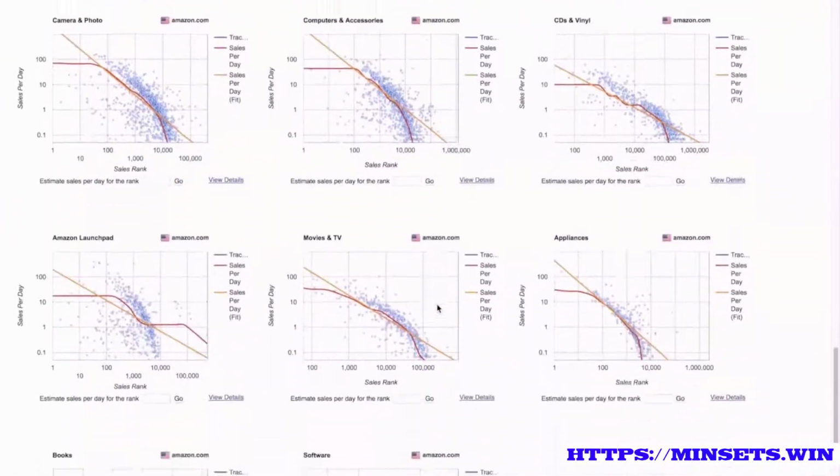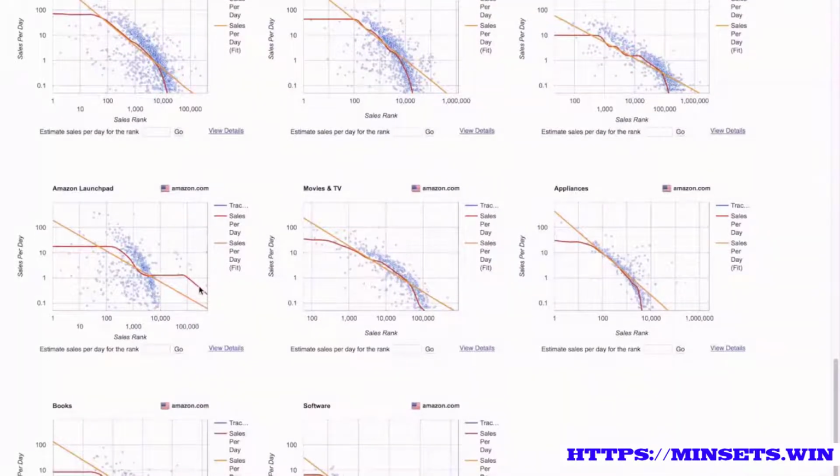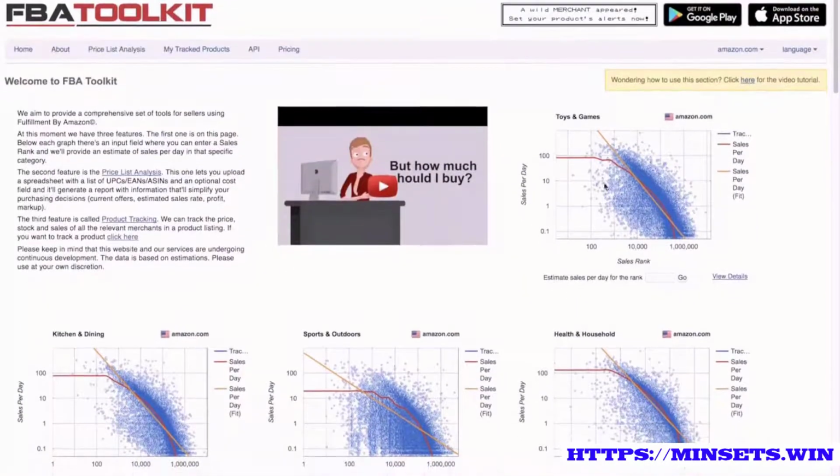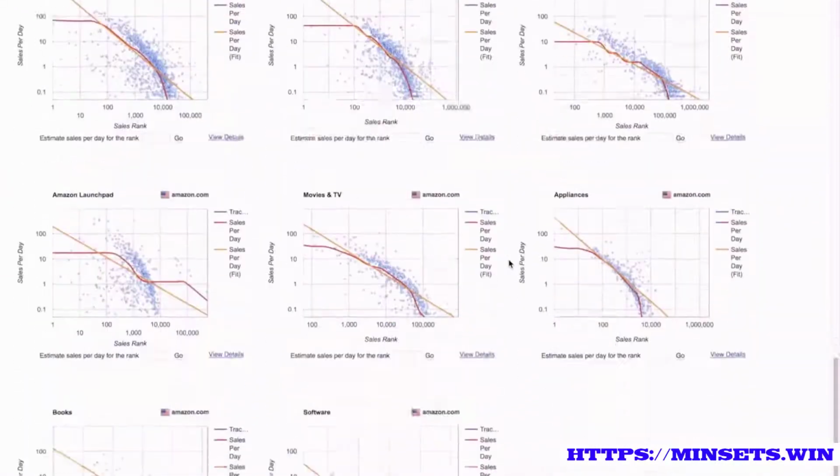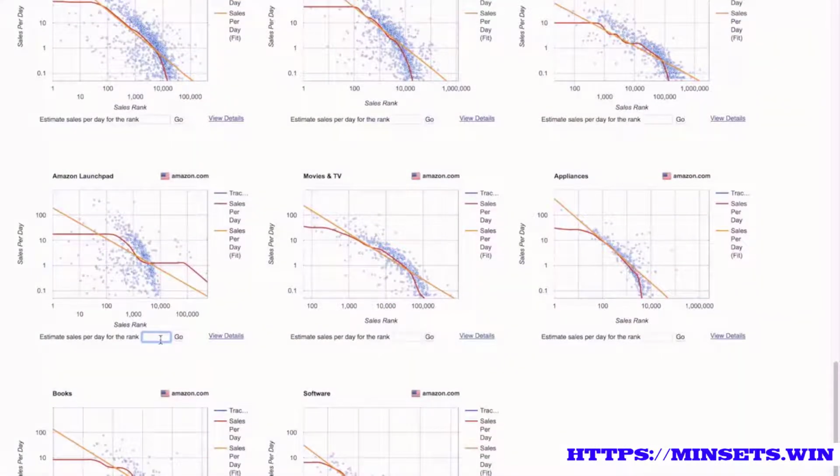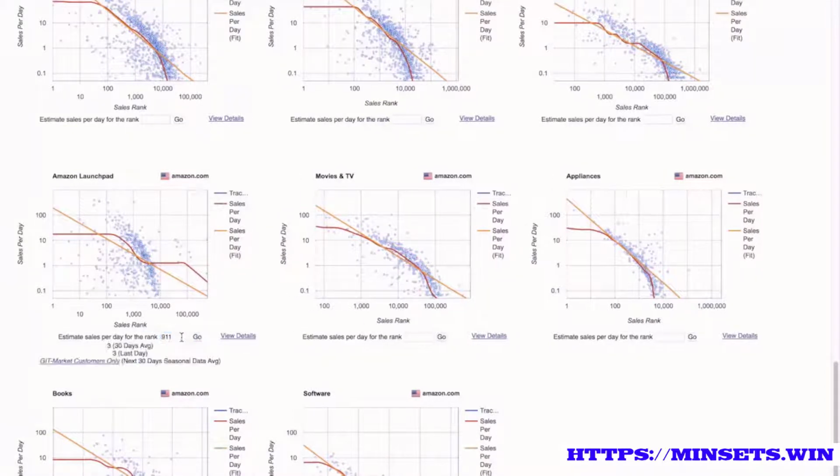And if you're wanting to know how this is structured, it's structured kind of by how fast certain categories move, okay? So in the toys and games category, products move really fast. In the Amazon Launchpad category, products move not as fast, okay? So now we're going to plug in 911 and see how many sales that's going to give us.